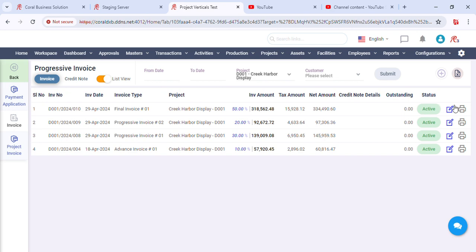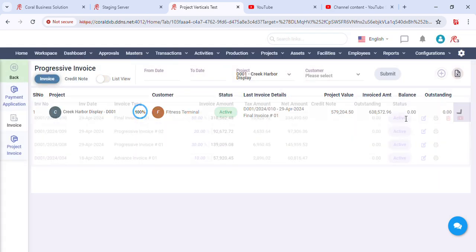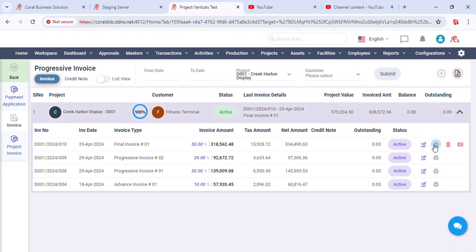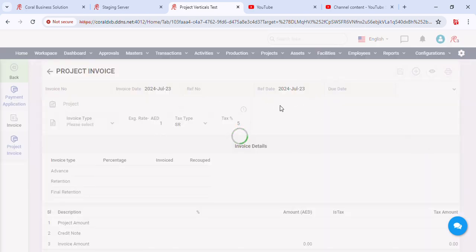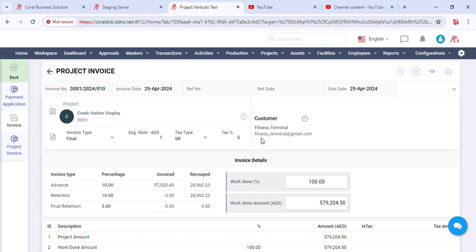Here we have some action buttons. For example, if for any invoice you want to make a printout, you can make a printout from here. If you want to edit any invoice, you can click on this edit invoice and you can make the amendments over here. So this was the short video about the invoices.